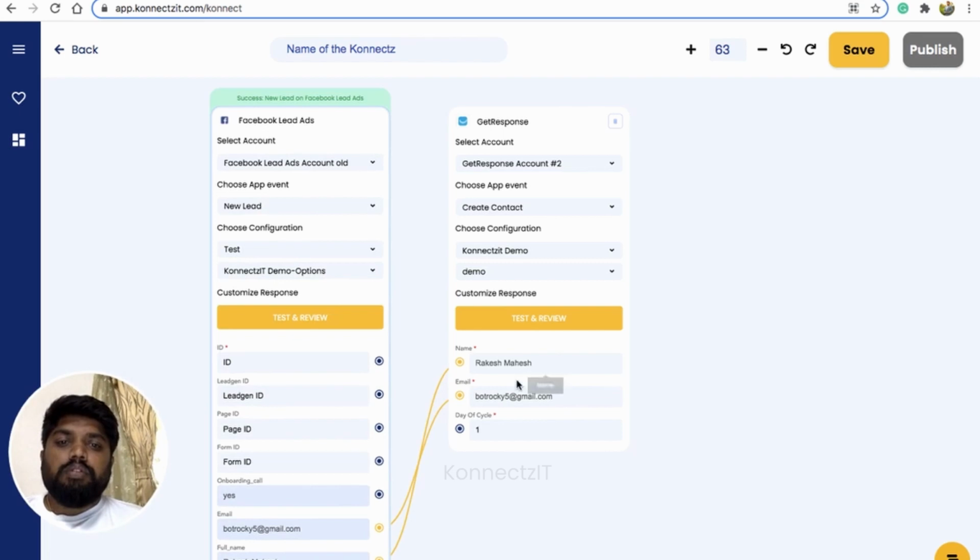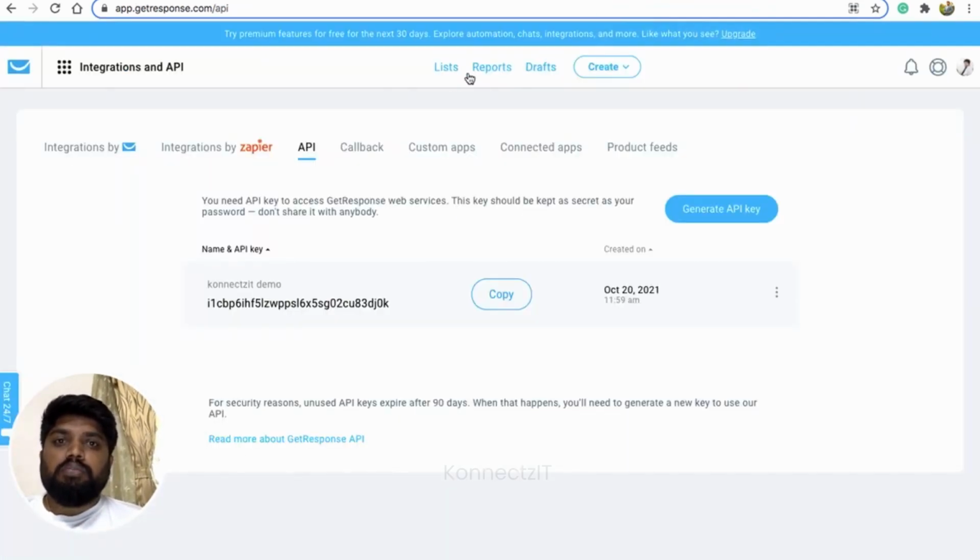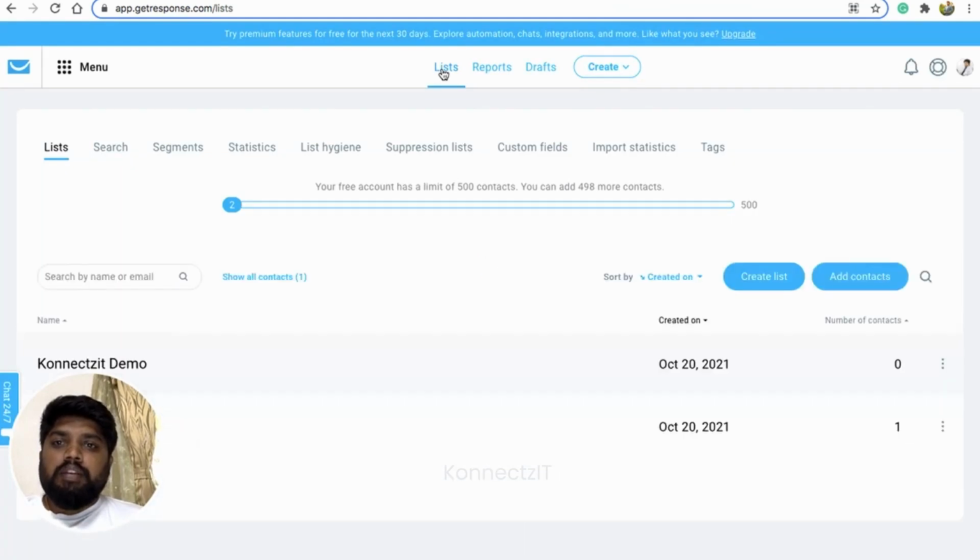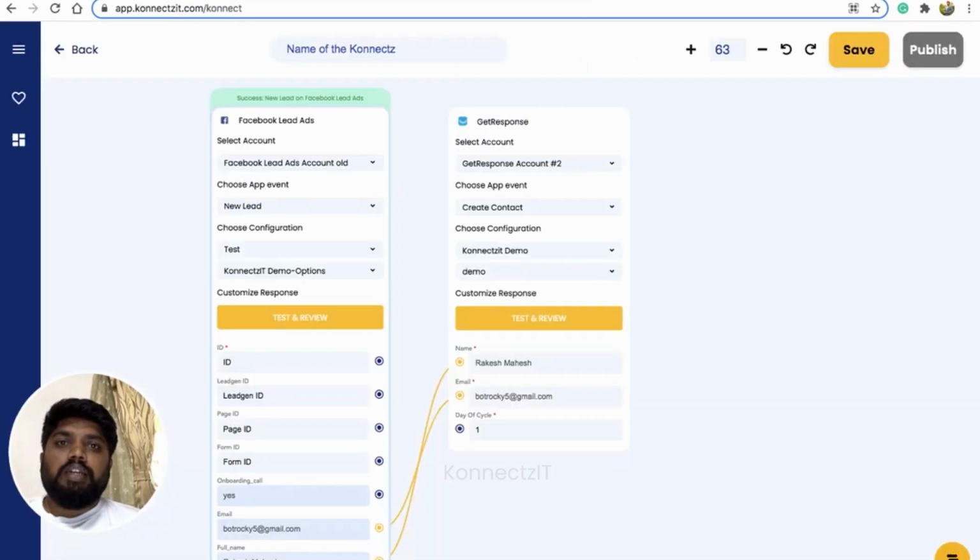This will add this particular record inside my email list. Let me show you my email list. At this moment I have only one, so I don't have anything in this particular list. Let me go ahead and click on test and review. This will add a record inside GetResponse. Yes, it has been added successfully.